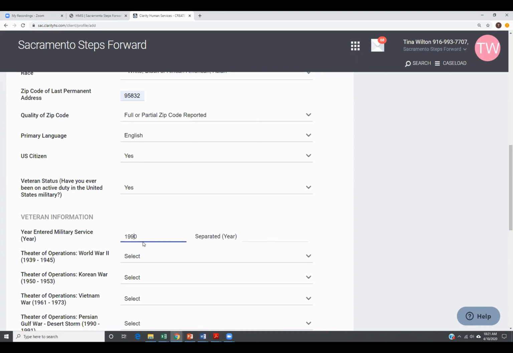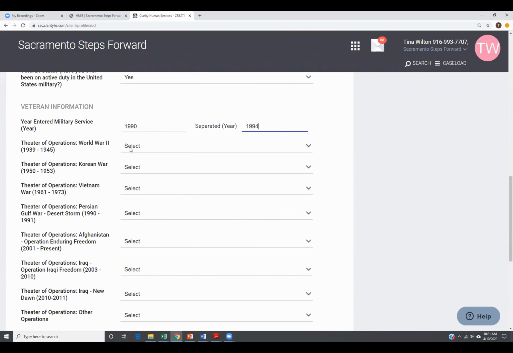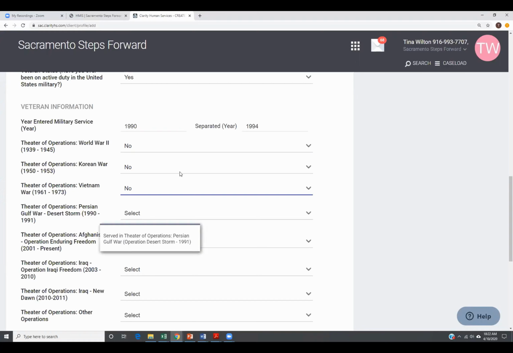I'm going to say my person started in 1990 and separated 4 years later in 1994. Then we need to go through and answer for each one of these theater of operations. What I recommend is to read through these instead of just asking your clients. When you get to the ones based upon their years of service, ask those. So if someone was in the military from 1990 to 1994, this is where you could ask them if they were in the Persian Gulf War, Desert Storm.